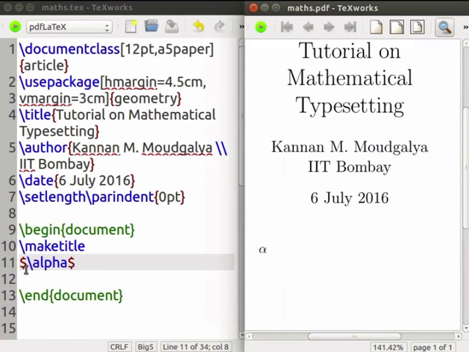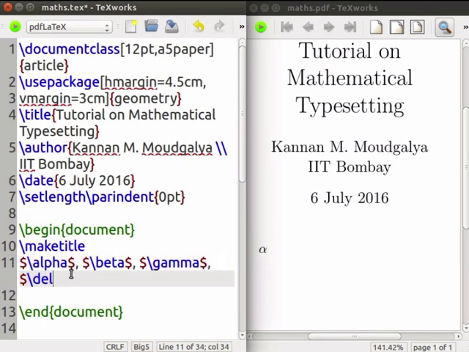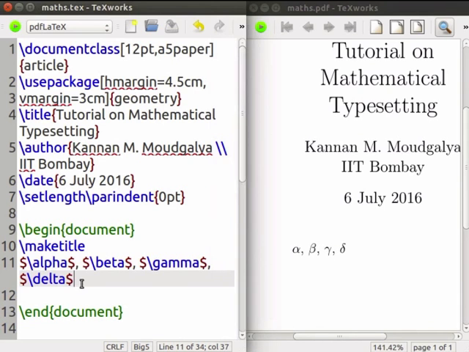The first dollar says that we are getting into the mathematical mode. The second dollar says that we are leaving this mode. From now on, I will not explicitly mention dollar or the backslash. But you have to do exactly what you see on the screen. Similarly, we write beta, gamma and delta. Let us compile. I did not save the tex file as TeXworks does it automatically. Let us delete these.